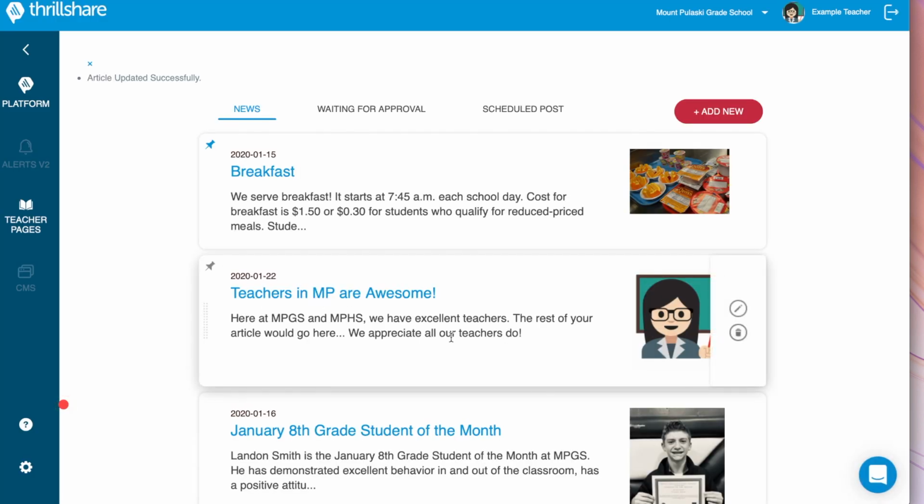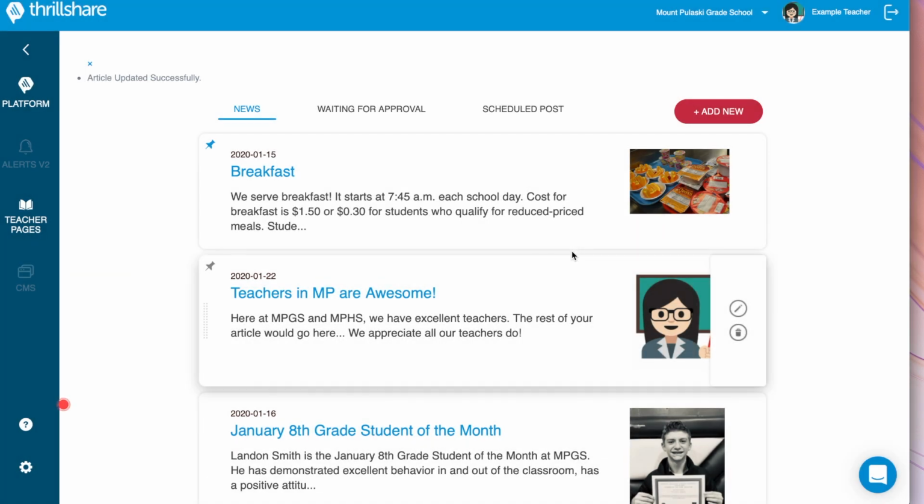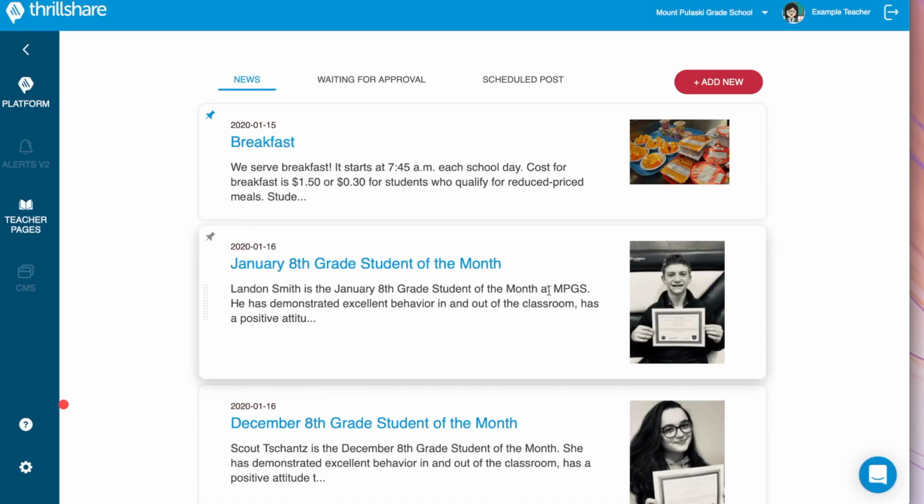Now, since this isn't real news, I can also just delete the article since we're using it for example purposes, and then it won't be out there by clicking on this trash can icon. Are you sure? Okay. And now it's not in that feed anymore.